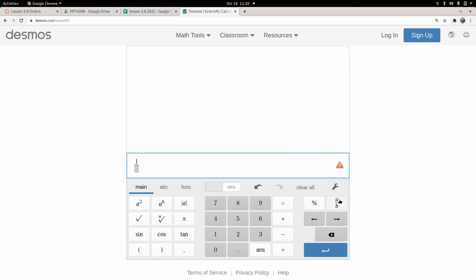So my numerator was 16.2 minus 25.8. And then arrow down to the denominator or click there. And that one was 150 minus 50. And I'm getting the same number. Okay, so I did it right in the spreadsheet.